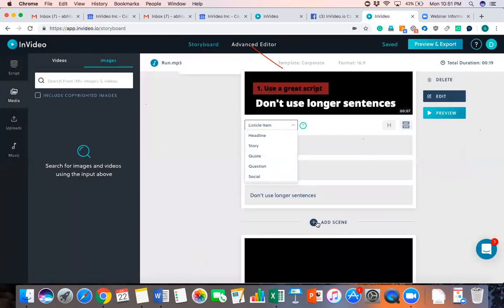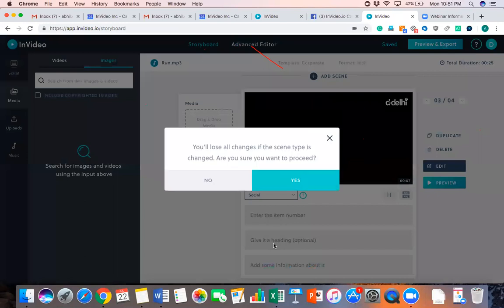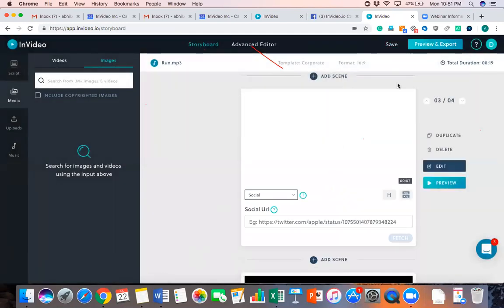Okay, let's add a scene, and let's say social, right? Now, the reason why you'll do this: what if you have an Instagram post or a Twitter post that you wanted to embed in your story? Now, you can only do Instagram and Twitter because Facebook does not really give us the permission to do that. It's got a whole host of permission issues. But Instagram and Twitter, you can definitely go ahead and do that.